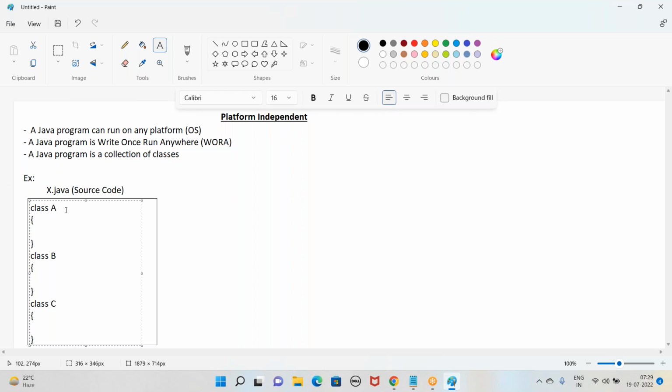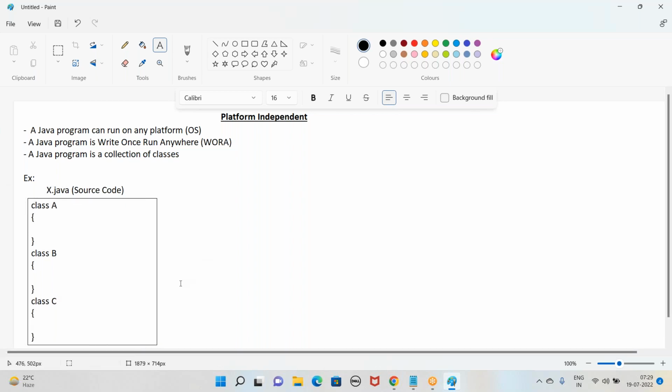So we have created some classes here. How many classes have we created in this x.java? 3 classes. Now, once we write this source code, it is not understood by your operating system directly. We have to convert it into a machine-understandable format. That conversion, that translation process, is what we call compilation. Compilation means translation.